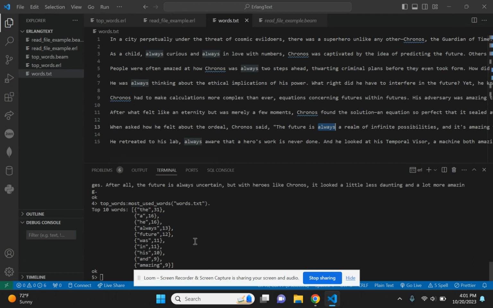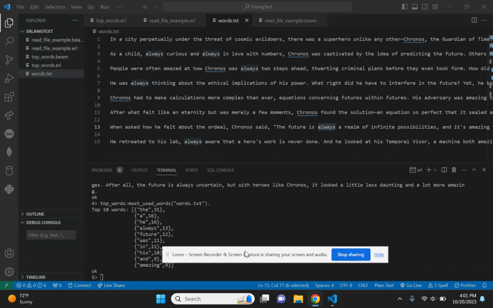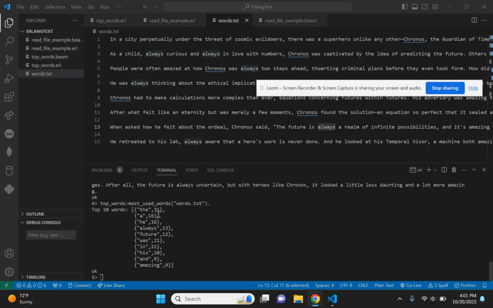So now let's see if ChatGPT built the story according to what I wanted. Here we see the top 10 words, and we have the, he, always, which is one of the words I asked ChatGPT to use a lot. Also along with future, I asked ChatGPT to use that word a lot. So we got it right. This is the number of times that each word is mentioned.